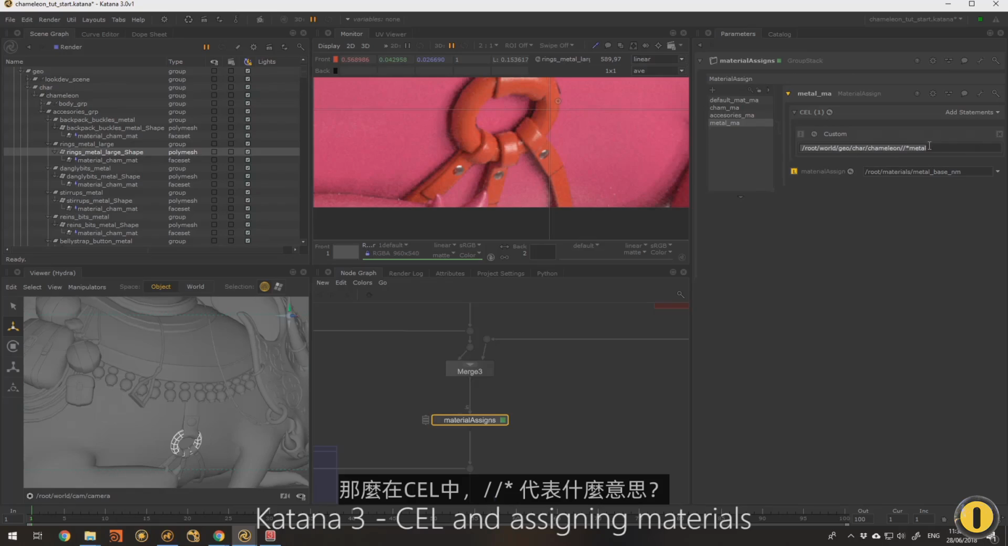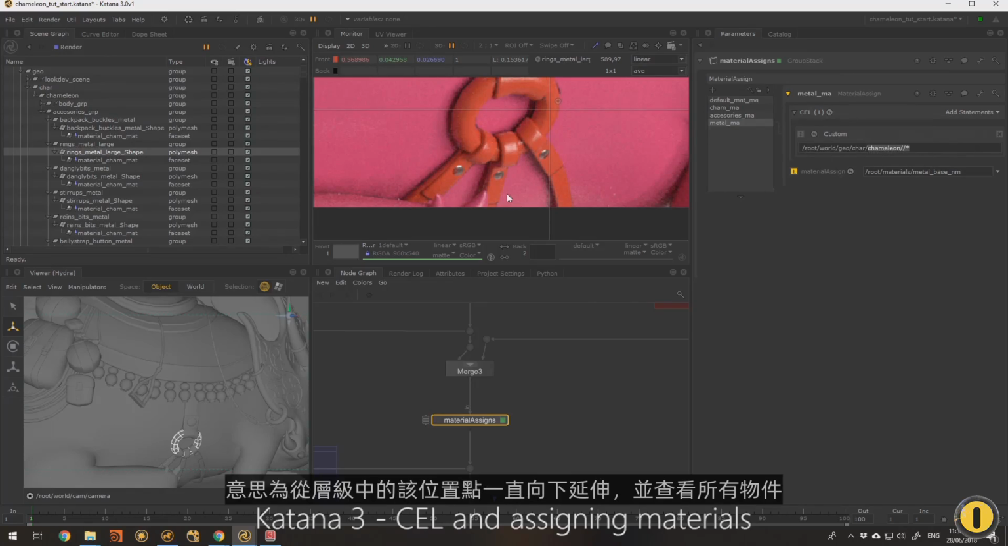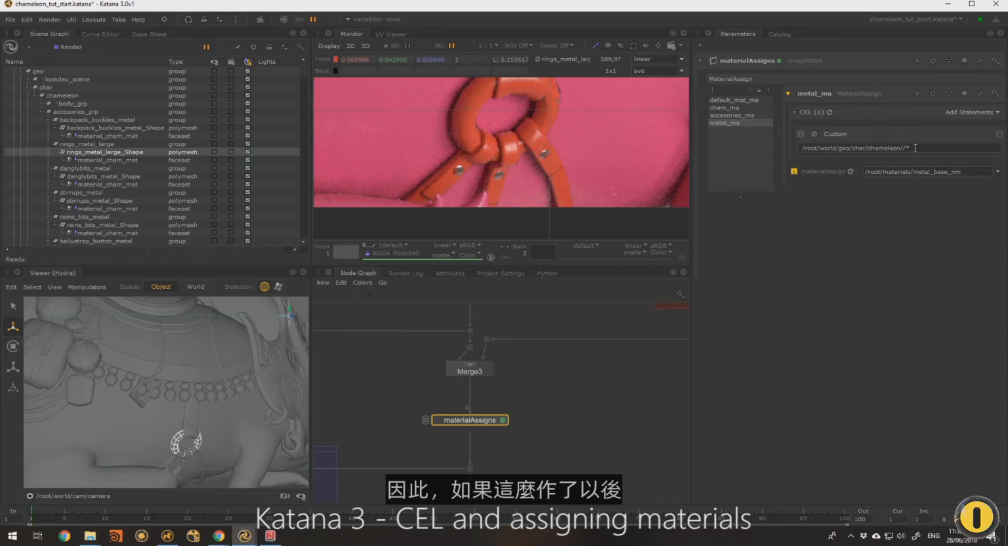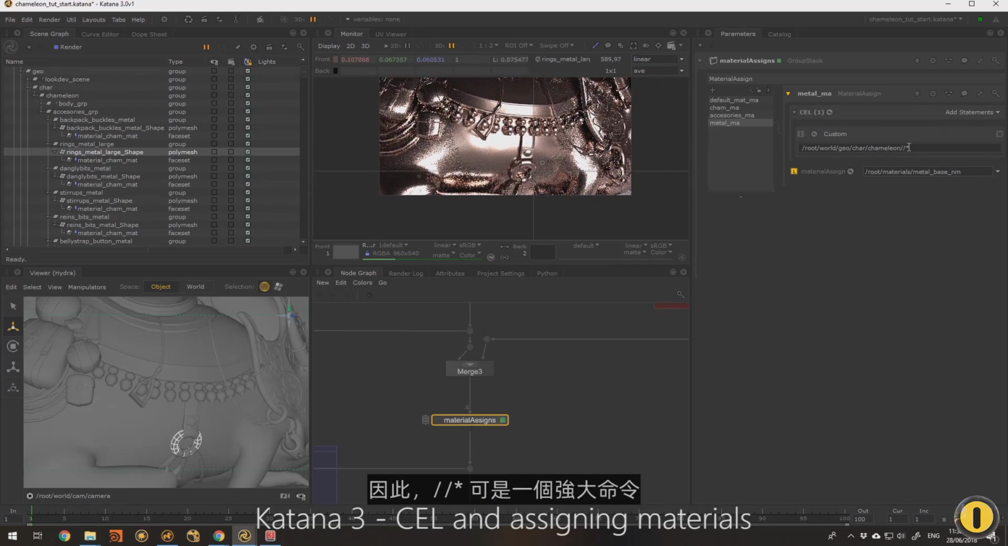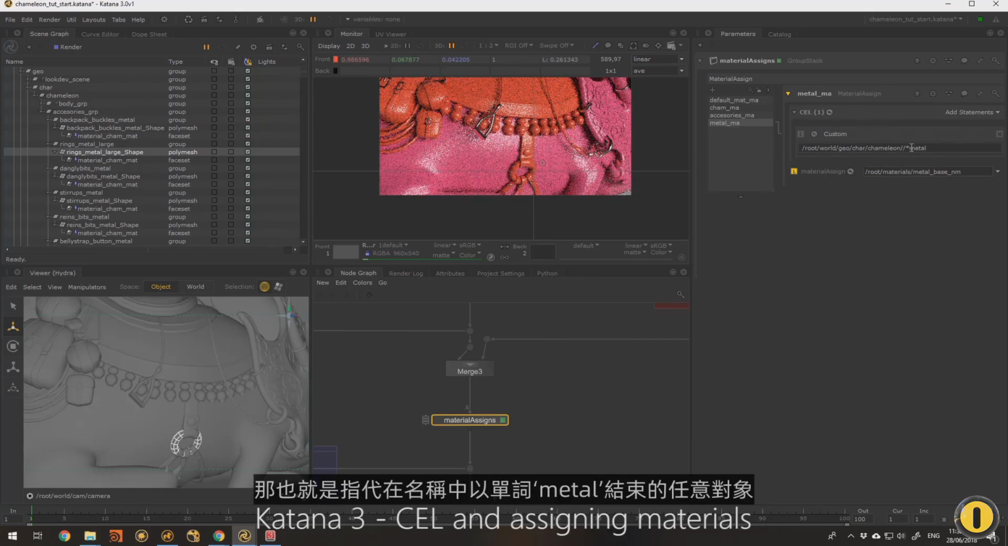So CEL, what this means is we've got // asterisk. So with just the // asterisk, that means to go downwards through the whole hierarchy below that point and check everything. So if I was just to do that, it's going to make the whole chameleon metal. So the // asterisk is a powerful thing that just force applies everything below that level. But if we put the metal word in, that means any object that ends in the word metal.